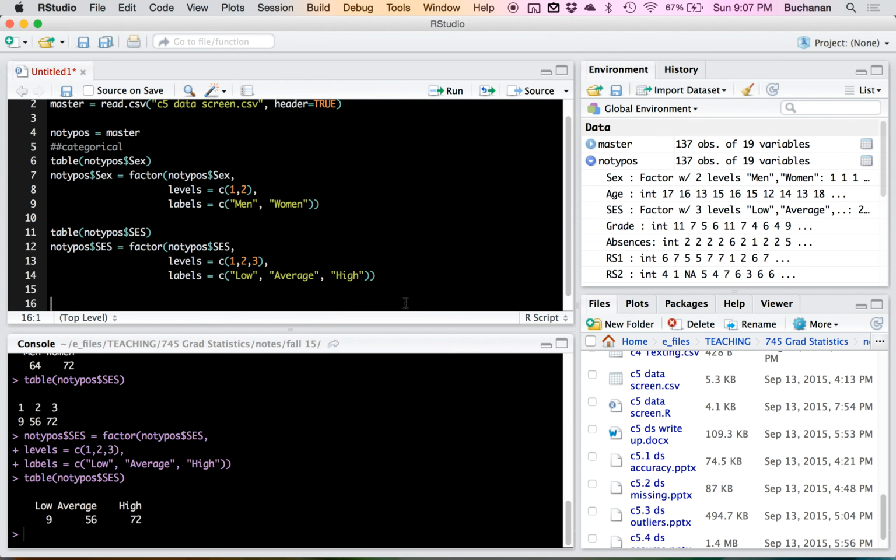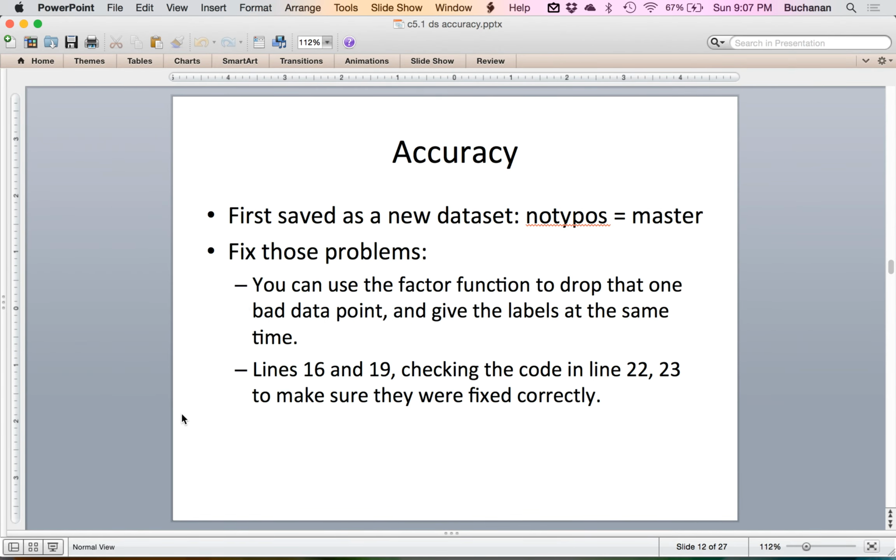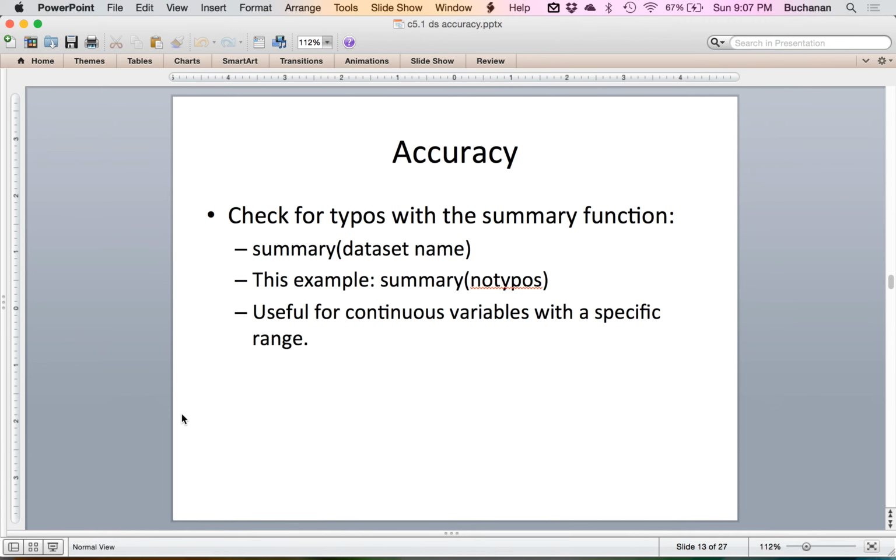Okay, so that's sort of step 1. Let's fix our categorical variables. I think I did this. Okay. All right, so now let's work on the continuous variables.